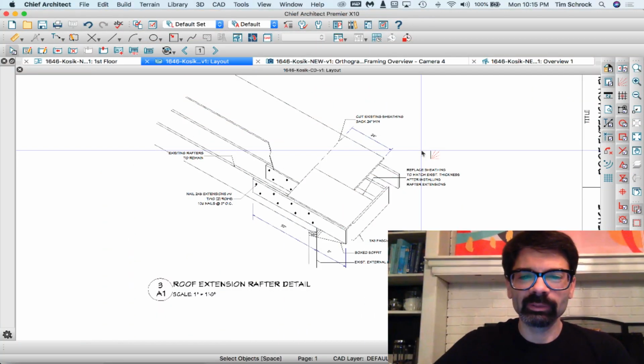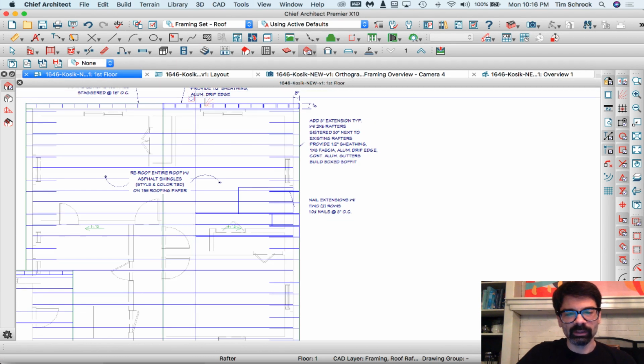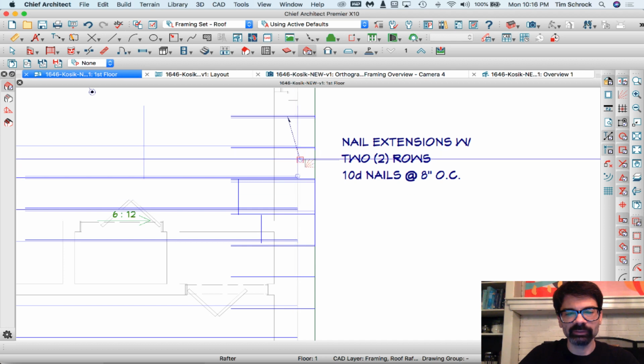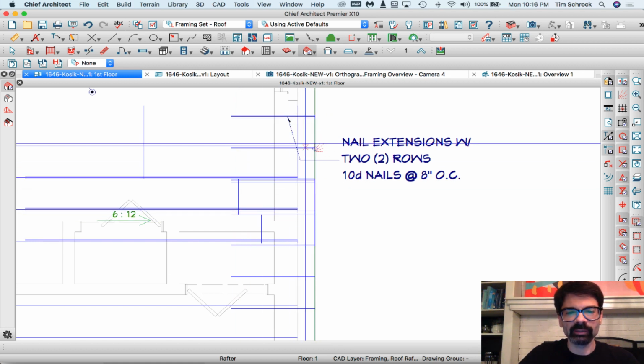All right, so here we are in Chief Architect. I'm using Chief Architect Premier X10. You can use this technique in as many versions as I've been using it for 15 years. Let's look into the floor plan. Over here, I've already drawn my existing rafters that I want to see that stop at the edge of the brick here. And then I've drawn the sistered rafters that are going to be 2x6s extending that roof beyond.